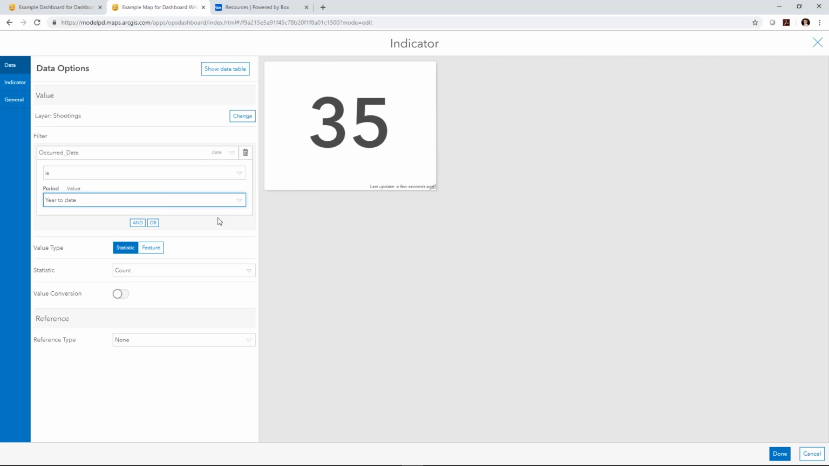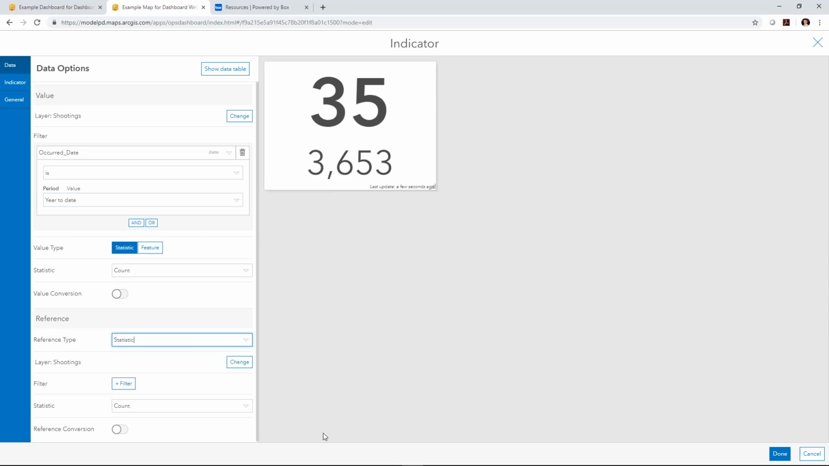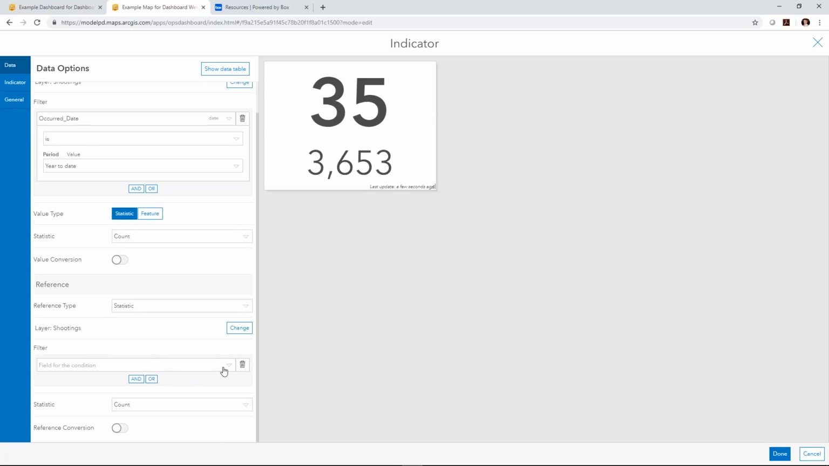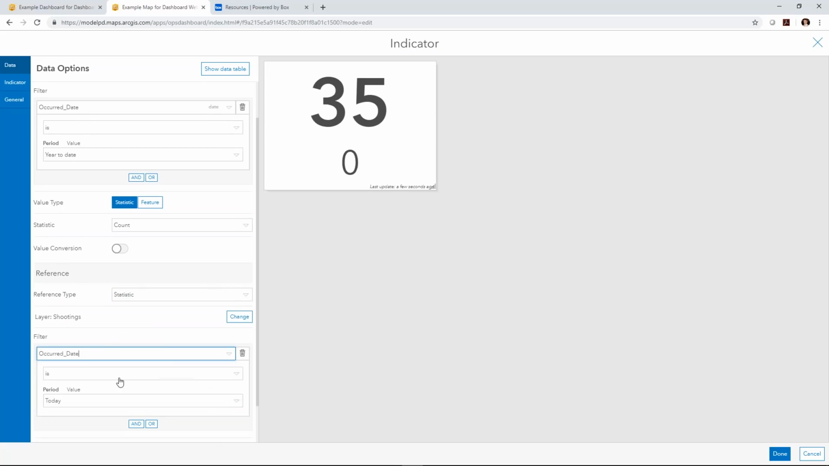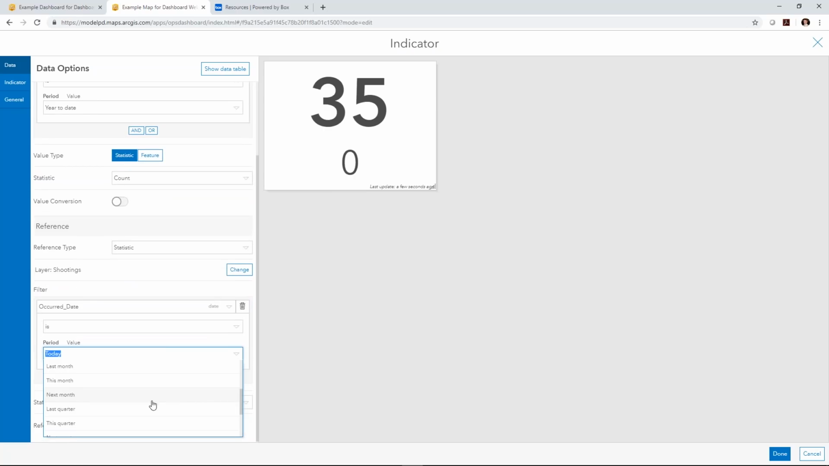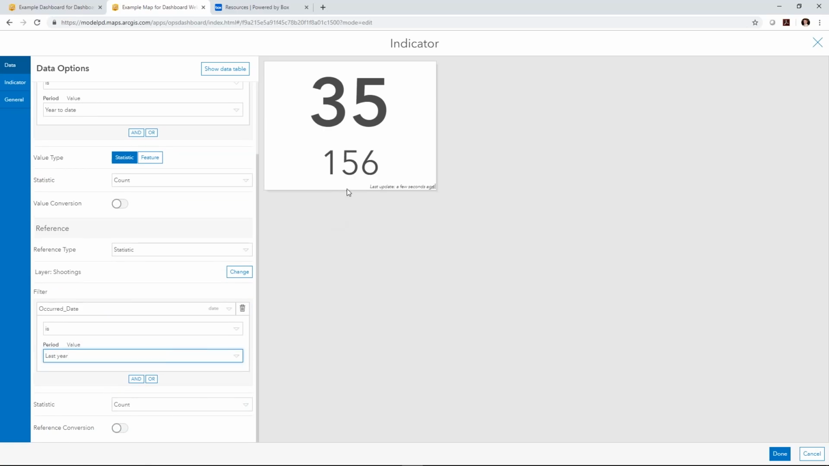Now I need a comparison value. What was the previous year to date? I can do this towards the bottom of this section where you can see reference. I'm going to create a reference statistic. And again, I need previous year to date, so I need to filter my data. Right now, this is a count of all my data in my layer. I need to filter by my occurred date is last year, but that gives me all of last year. Now I need just the equivalent last year to date.